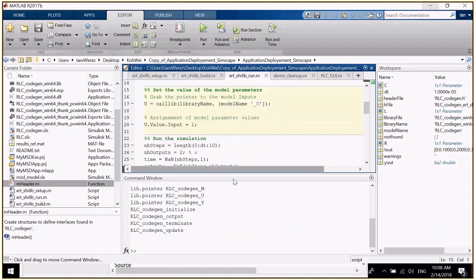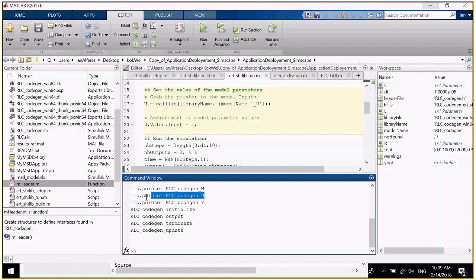There are some things that you need to understand: the library has some library functions, and these are the things that you need to call throughout the MATLAB script or MATLAB function that you want to incorporate to your GUI. So take note on these things. Lib.pointer RLC codegen underscore u is the inputs. Lib.pointer RLC codegen underscore y are the outputs.